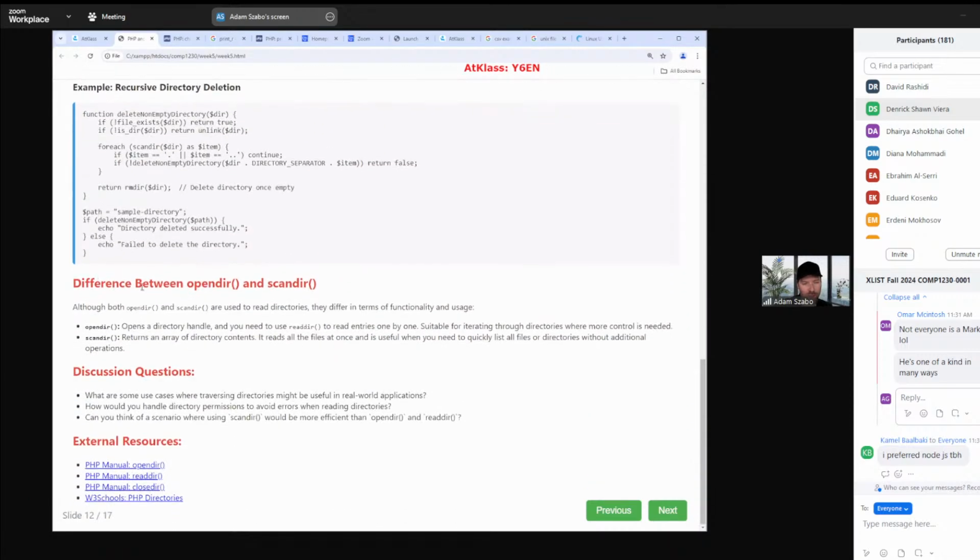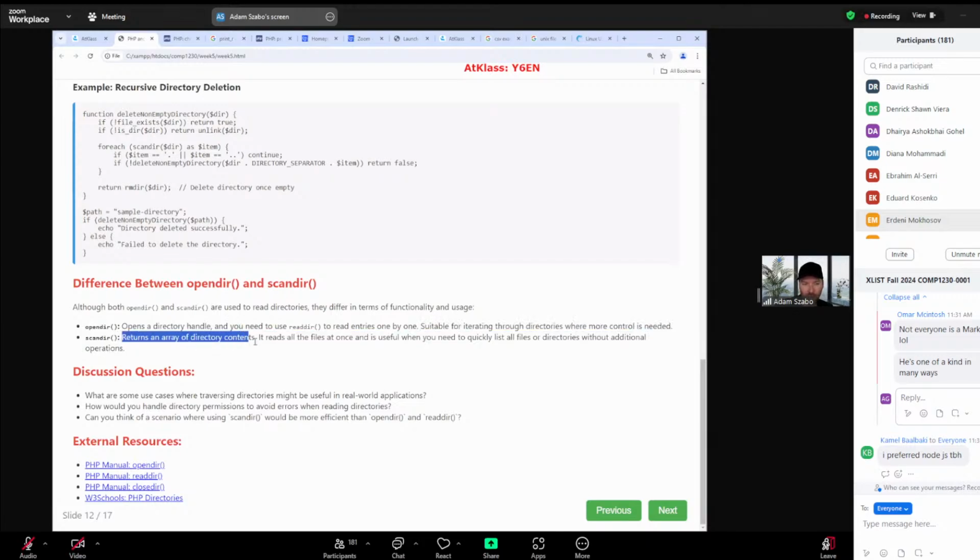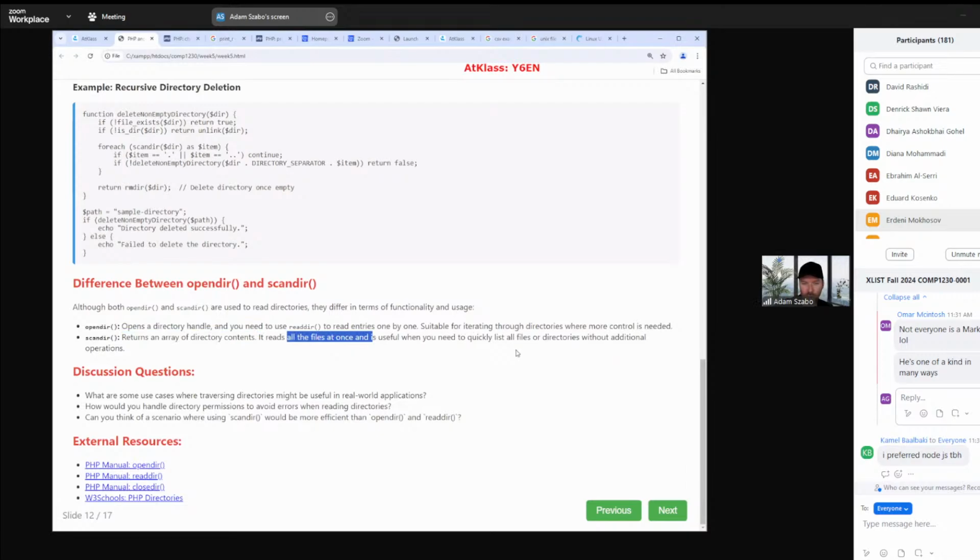So let's talk about the difference between opendir and scandir. Again, more from the knowledge perspective, right? Both of them are used to read directories, but they differ in terms of functionality. opendir opens a directory handle, and you need to use readdir to read the entries one by one, right? So it's suitable for iterating through directories where more control is needed. scandir, on the other hand, returns an array of directory contents. It reads all the files at once and is useful when you need to quickly list all the files without additional operations.